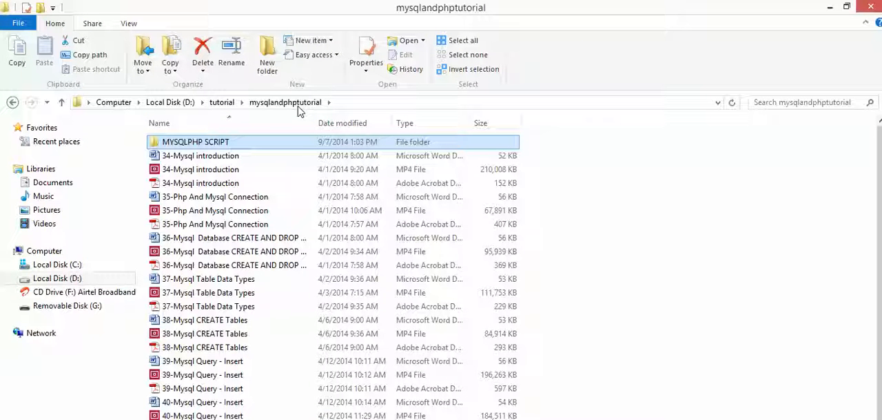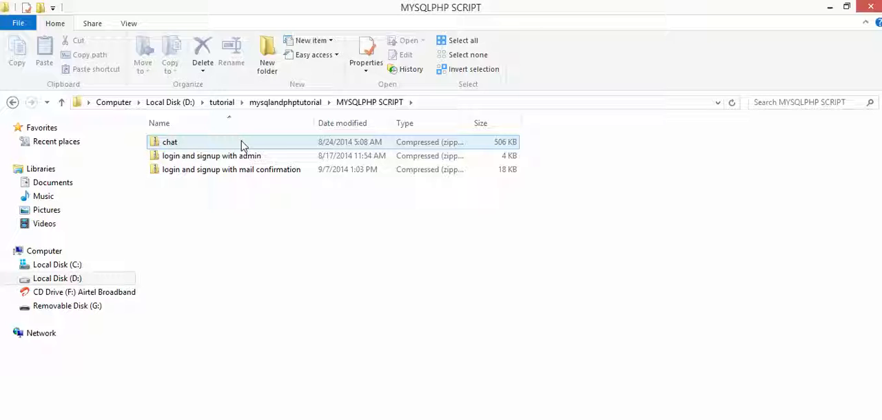This is the MySQL and PHP project. Under the MySQL and PHP project section, we have three different scripts, that is, three different programs that we have written, and I believe you can use them and even edit them to suit your taste. So right now we are going to start with the chat script.